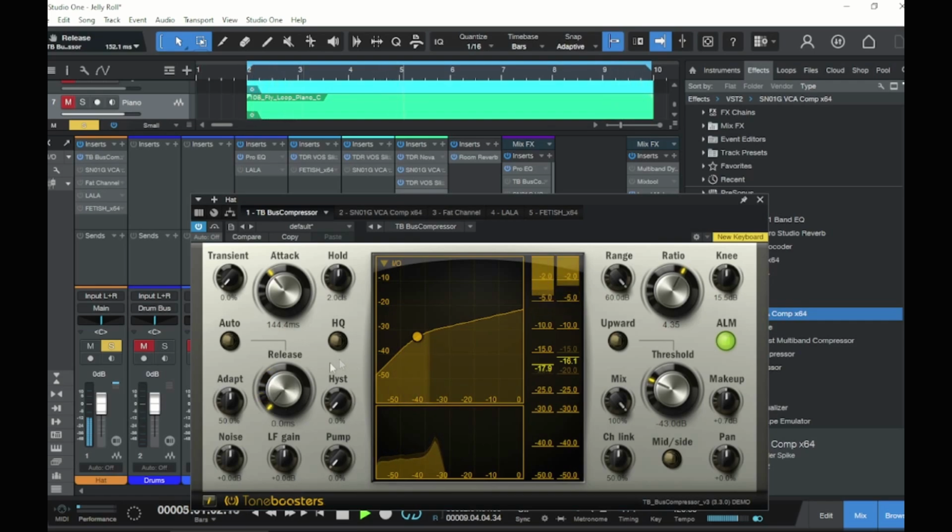So now the compressor is recovering very fast. After the initial compression, the release is letting go very quickly. And if I increase the release, you'll see that slow down. And now you'll see that the release is barely back to the threshold before the next sound hits.